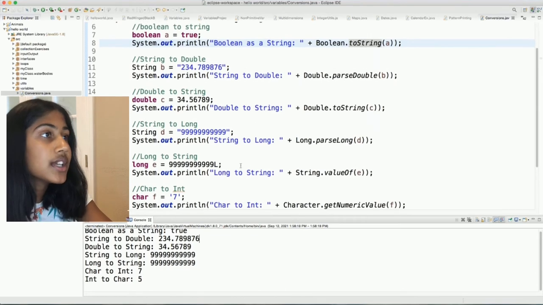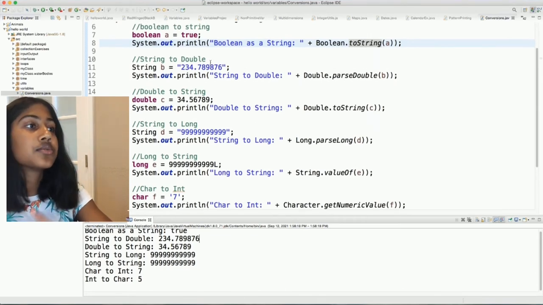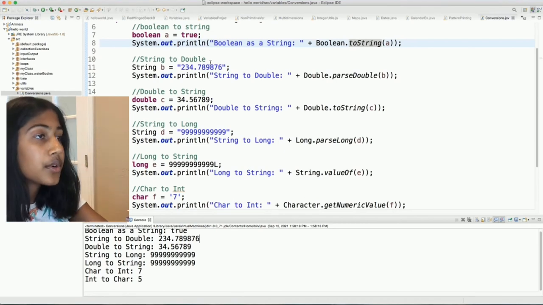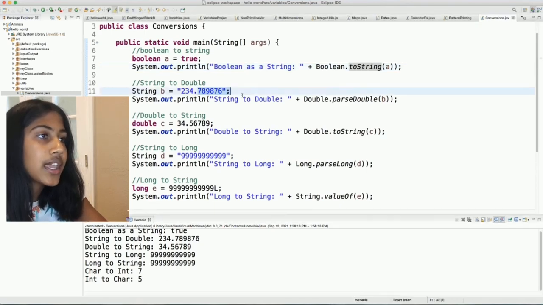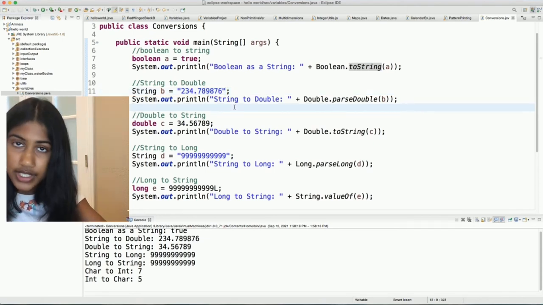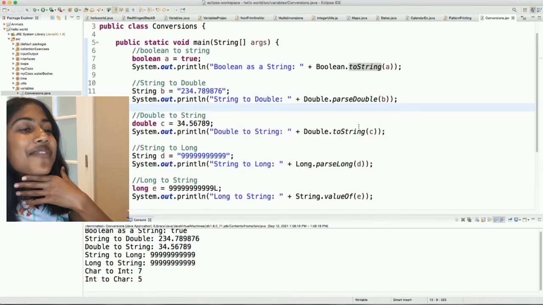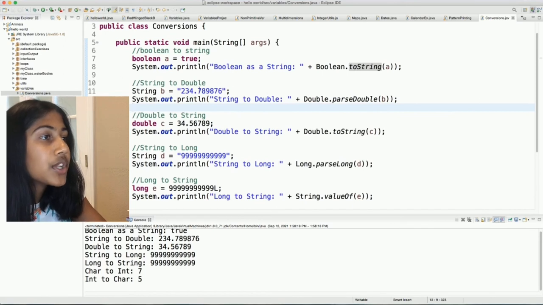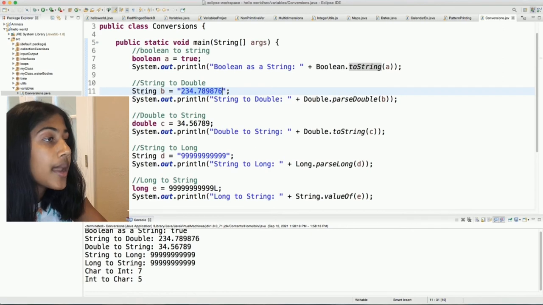The next one is a string to a double. Now doubles, as you know, are decimal variables. These are the ones with 64 bits, I believe. So they can have a bunch of decimals and contain that much data. So if we want to convert between a string to a double, there is actually a method for that.